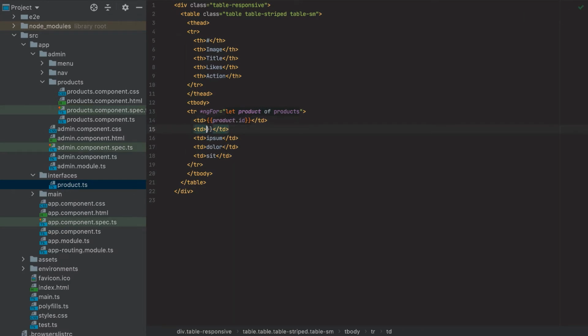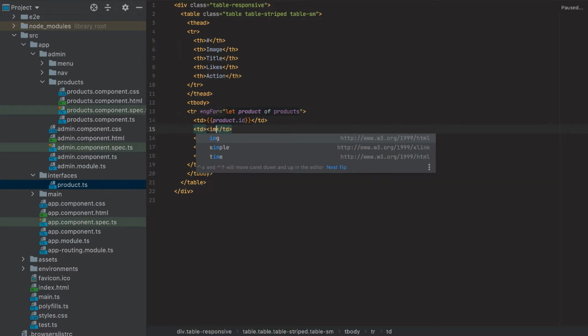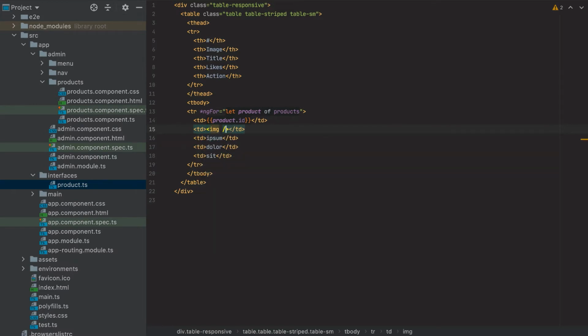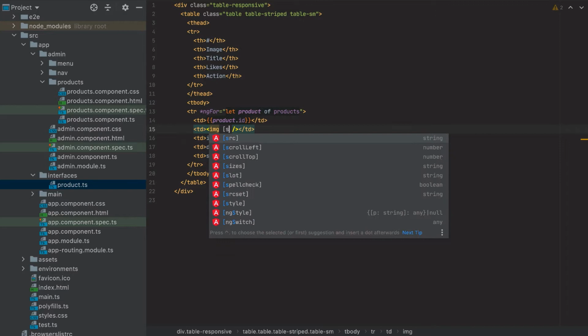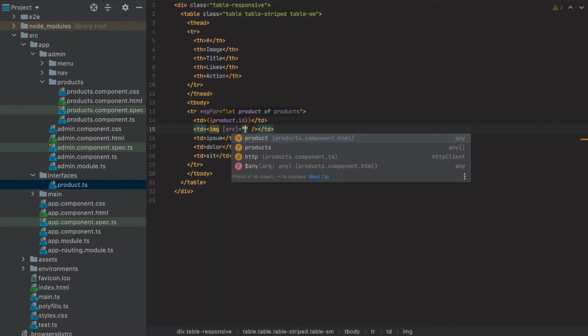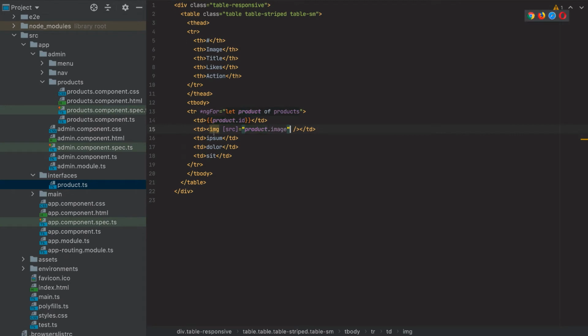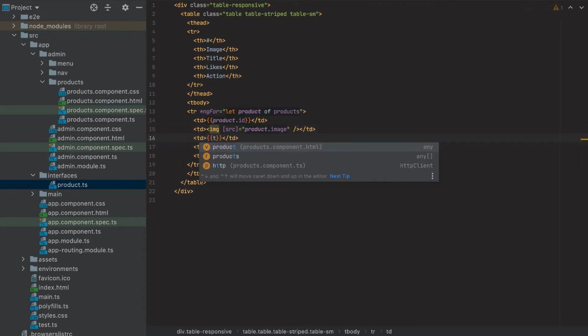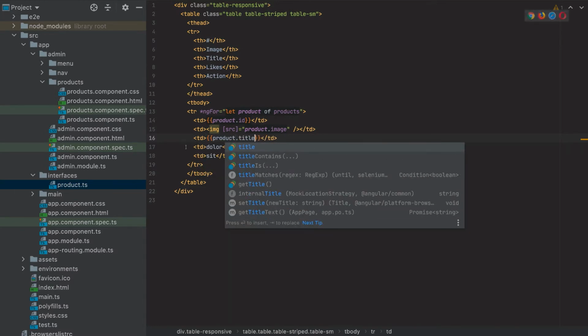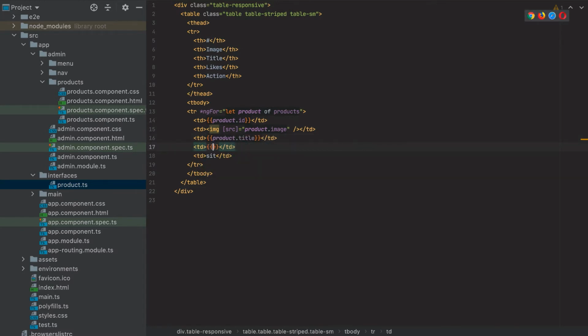This should be an image here, so img, and we need to set the source. So the source is equal to product.image. So this is the title, and this is the likes. For the moment we will keep this empty.